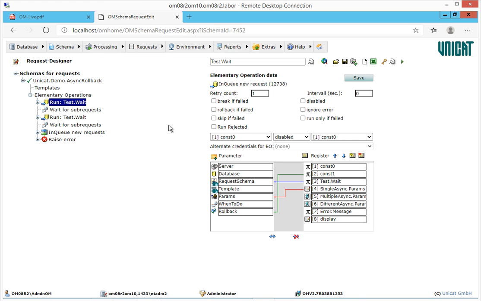And now feel free to design your requests with asynchronous sub-requests for a rollback, which will work as you expected, as you know it from the synchronous requests. Okay.